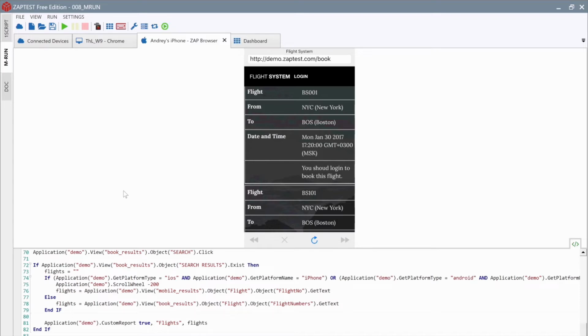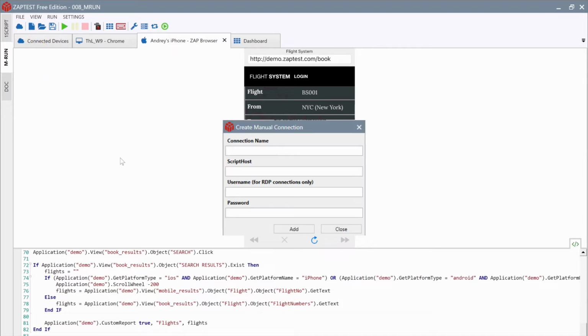On the main toolbar, we have a button for adding a new connection. If we click on it, mRun will ask us to provide the connection name, a VNC server host, and a password. We can use this dialog to connect to remote computers. Now we are going to learn how to configure a VNC server for Windows, Mac, and Linux. Let's start with Windows.